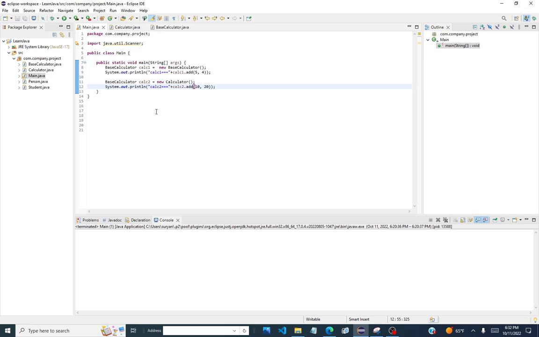Now we have to see what method overriding is. If you see here, I created an object of the base calculator class. You see, I created a new base calculator. It creates an object of base calculator and assigns it to variable calc1, and this variable calc1 is of type base calculator. And then I call the add method. It's simple, there's nothing fancy here. So it's going to call the add method on the base calculator object.